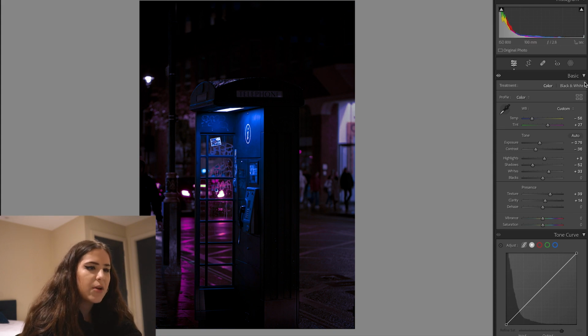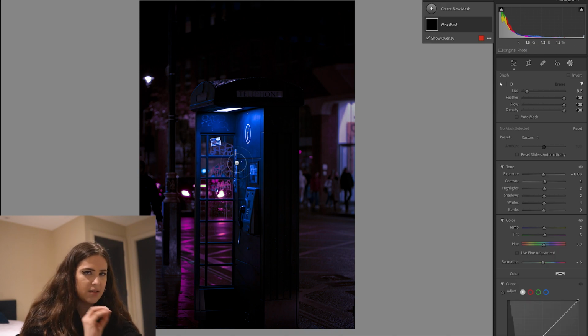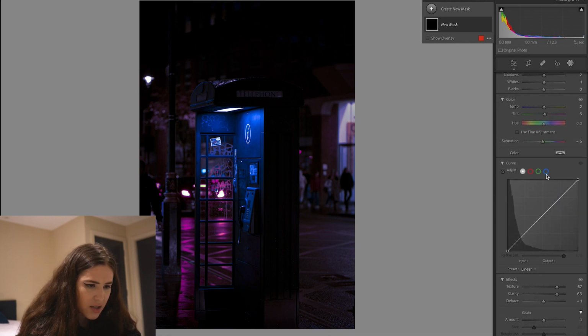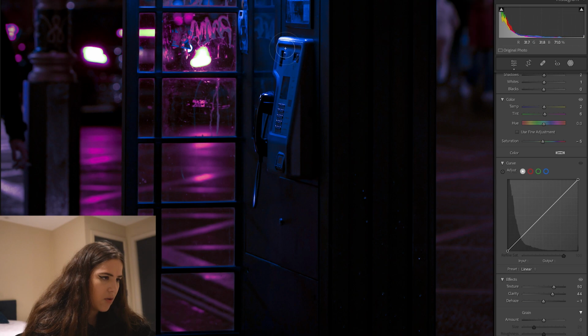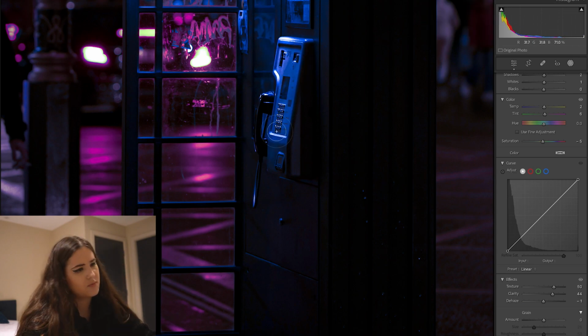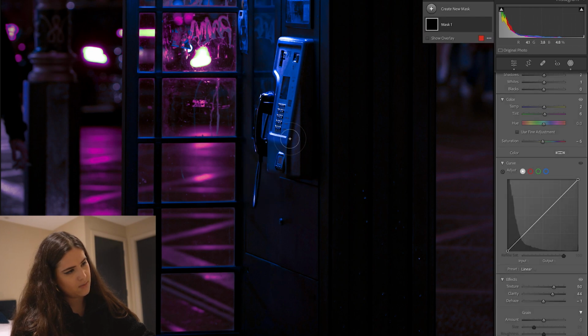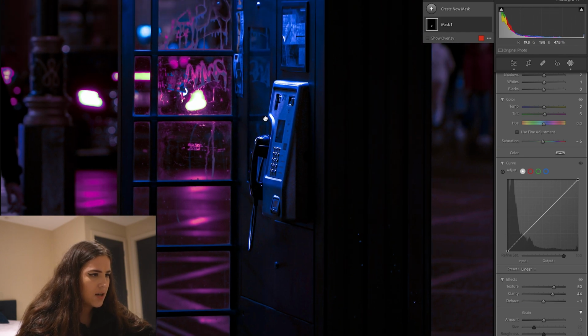That's perfect. Then I'm gonna pick up my brush, because I need to focus on certain parts of the photo, and for that I need the brush. And we are going to need some highlights and texture and clarity. So first I'm gonna go on the telephone. Perfect. You can see it's nice and easy.